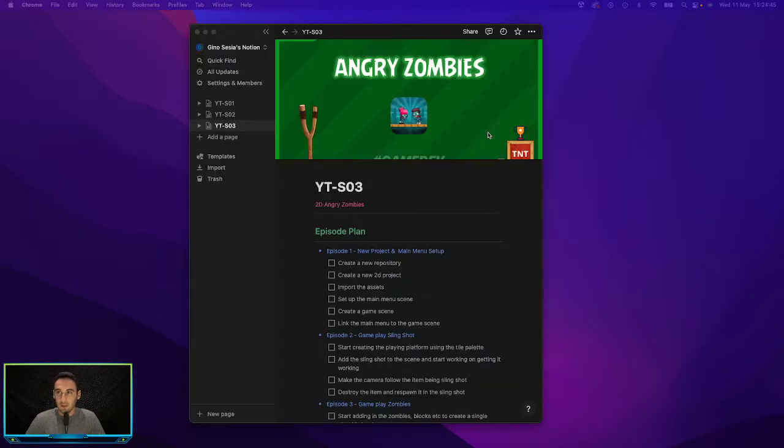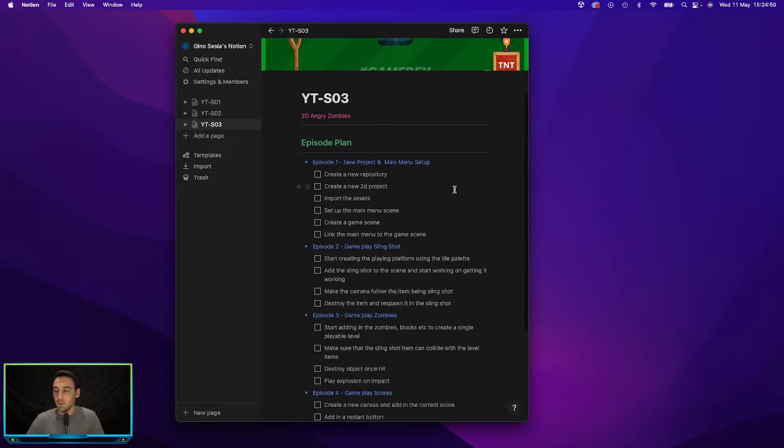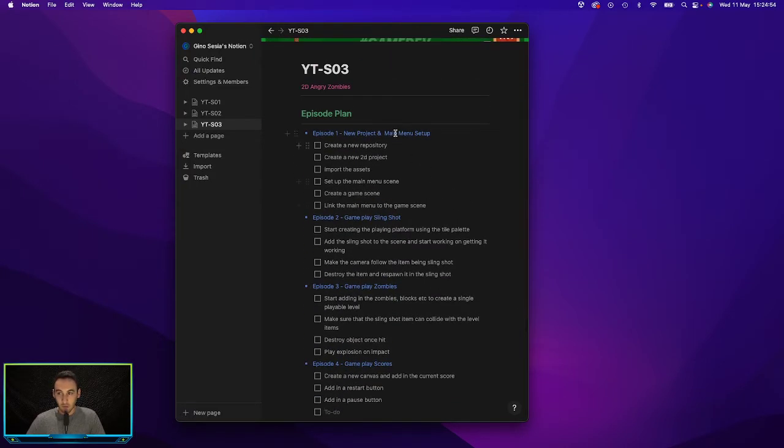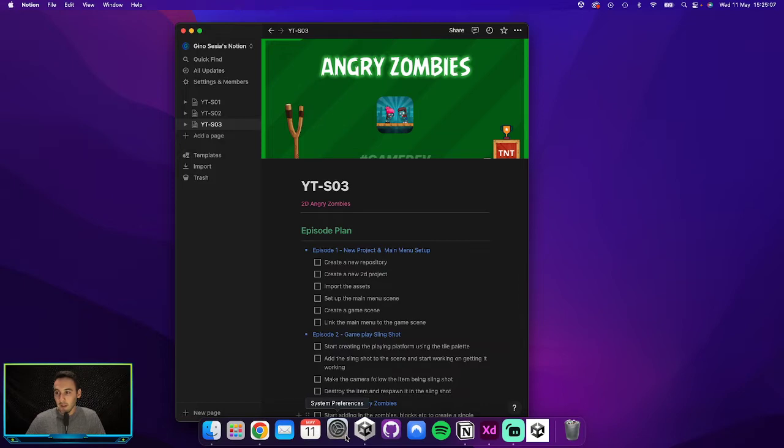First of all, let's go have a look at our project plan. At the moment I've only planned for our first 4 episodes. We'll finish our first 4 episodes, and then we will see where we're at. If we need some more episodes, then we will schedule them and plan them. But for now, let us jump straight into creating our new repository. Let's go ahead and do that.